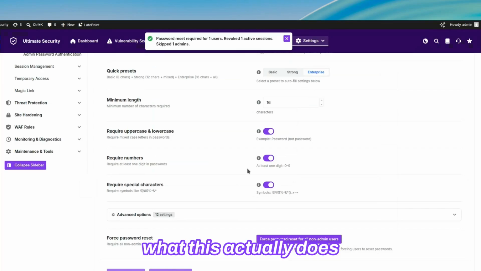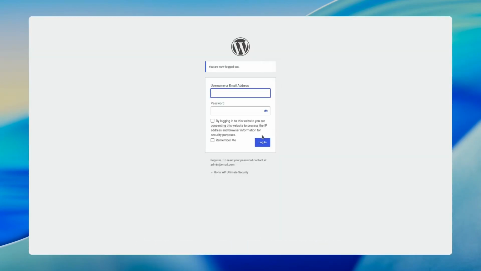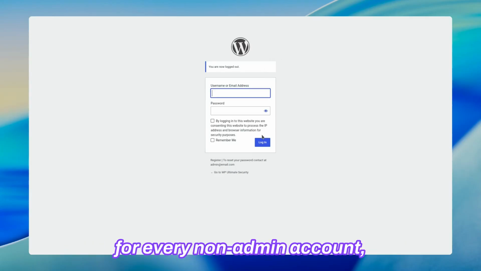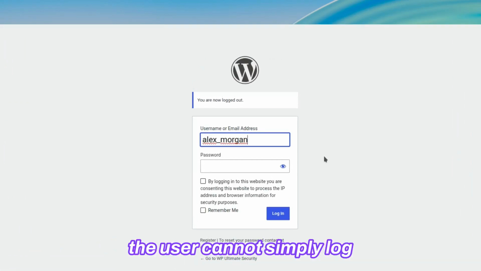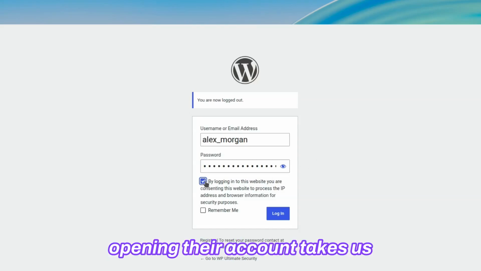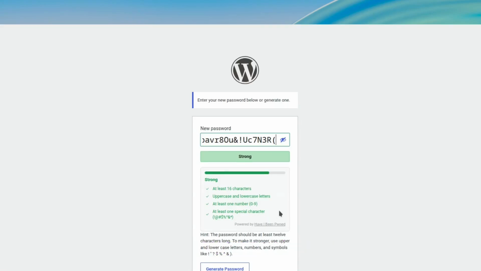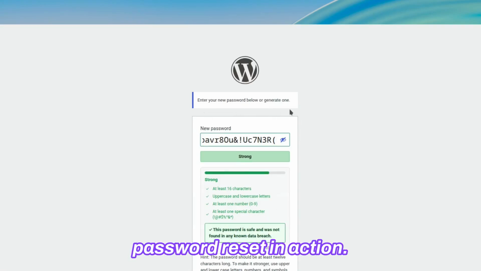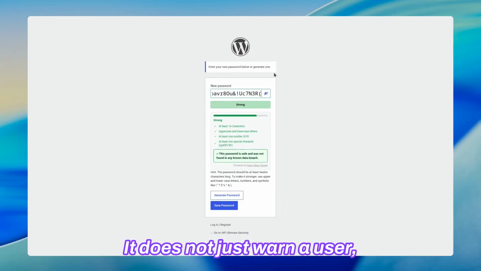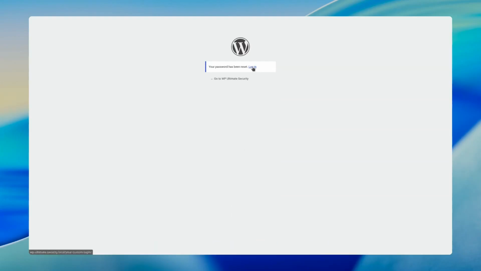Now let's see what this actually does from the user side, as we logged out earlier back at the login screen. Because we just forced a password reset for every non-admin account, the user cannot simply log back in with their old password. Instead, opening their account takes us straight to a new page that asks for a new password before they can get back in. This is the effect of forced password reset in action. It does not just warn a user, it actually blocks them from logging in until they set a new password that follows the policy. We set the new password and go back to the login page.